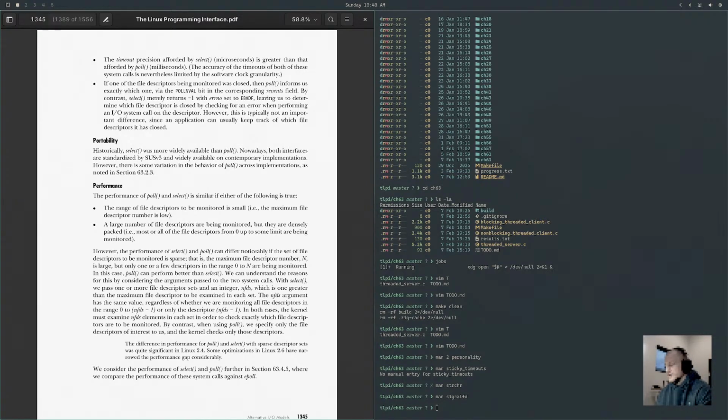Portability. Historically, select was more widely available than poll. Nowadays, both interfaces are standardized by SUSv3 and widely available on contemporary implementations. However, there are some variations in the behavior of poll across implementations, as noted in section 63.2.3. Performance. The performance of poll and select is similar if either of the following is true. The range of file descriptors to be monitored is small, i.e. the maximum file descriptor number is low.